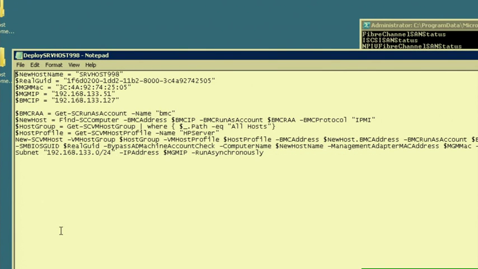Then I can define the MAC address. And as I told you, I can't do this in the UI, but I can define this in PowerShell. So I define what MAC address, what network card is going to be my management network card. I give it an IP address, and that IP address needs to be within the range of the network I created, the logical network IP address pool. And then I define the IP address of the actual server.